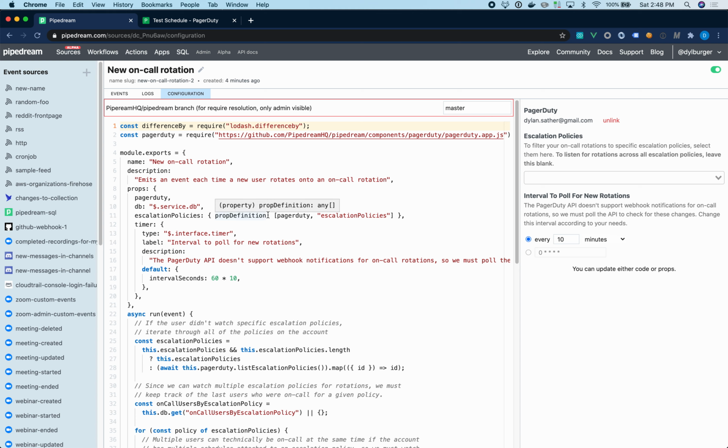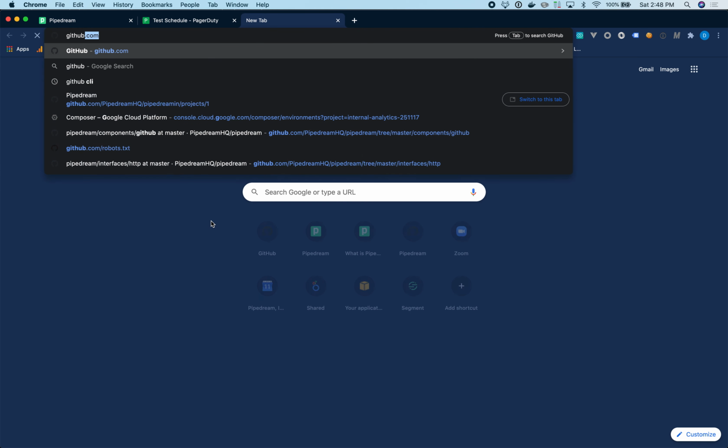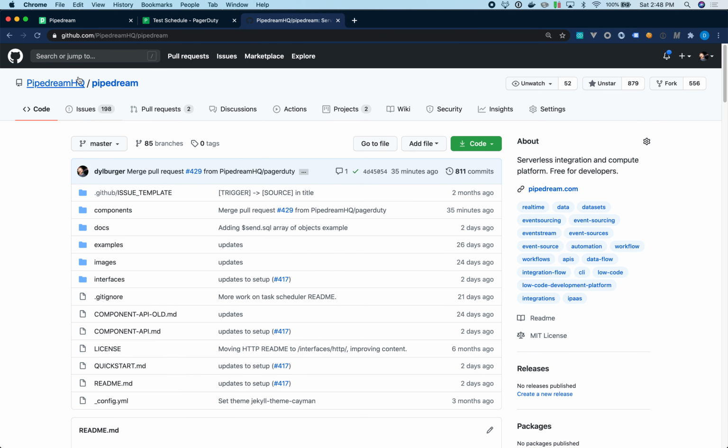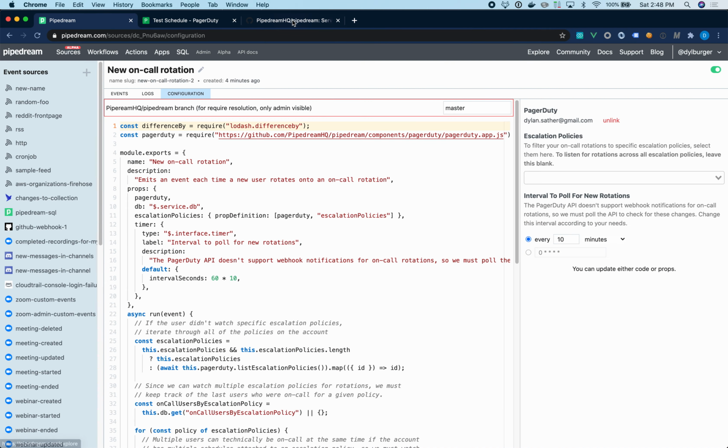And the cool thing is you actually have access to the source code for each one of these event sources. So you didn't have to write any code in this whole process, but if you wanted to modify how this source worked for a specific use case, it's actually just a Node.js module. And we document this on our GitHub repo, pipedreamhq/pipedream. You can get to that also on our community section here.